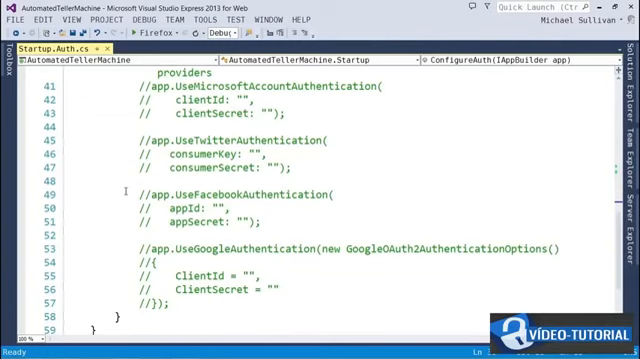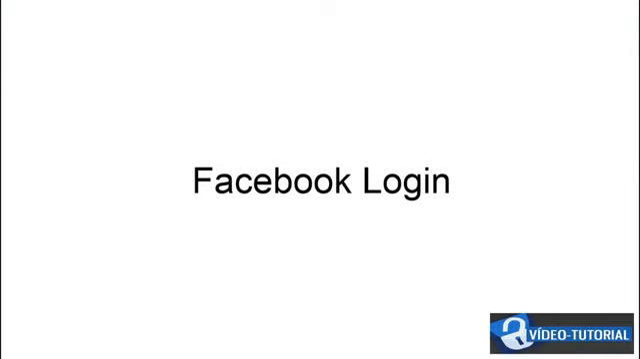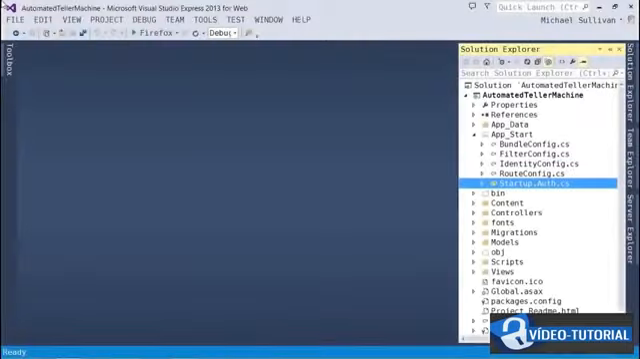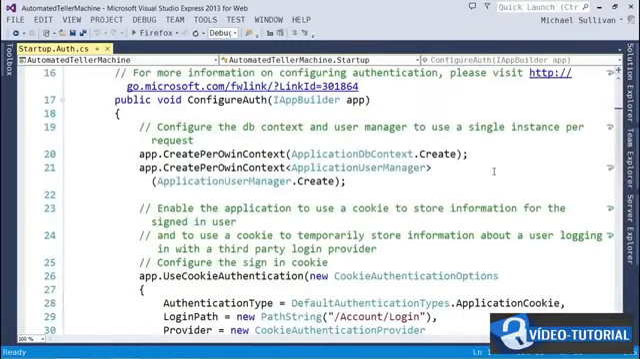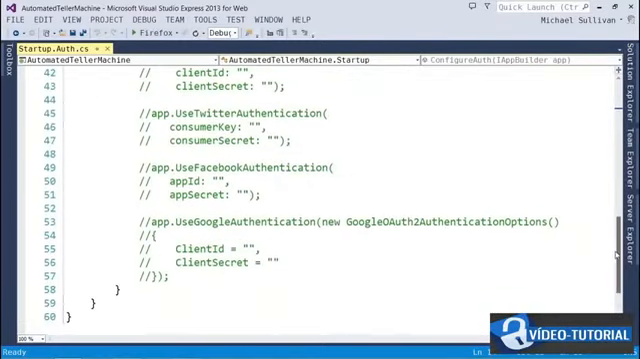In this video, we'll implement and test Facebook login for our application. Getting set up for Facebook login is almost as simple as opening up startup.auth.cs and then uncommenting this call to UseFacebookAuthentication down here, which we can do by selecting and then Control-K, Control-U.